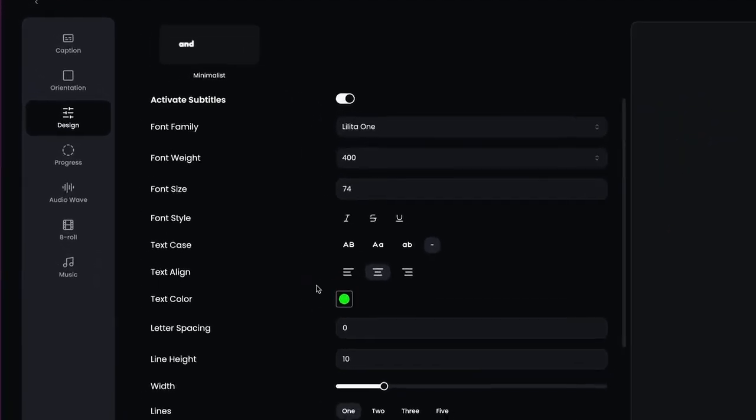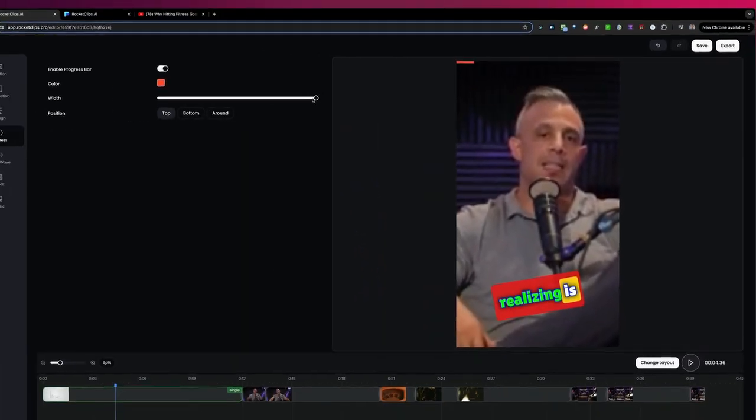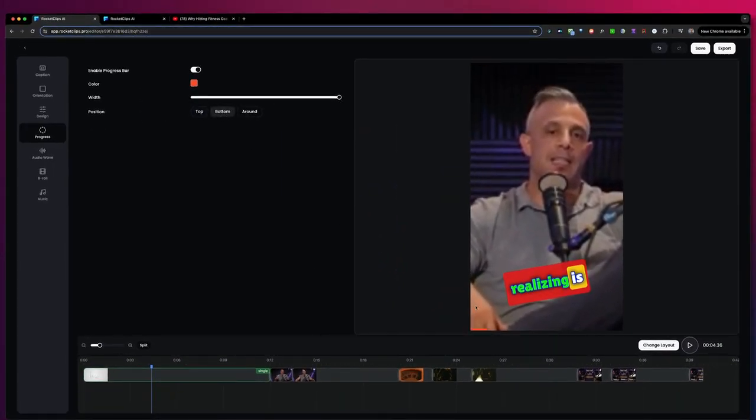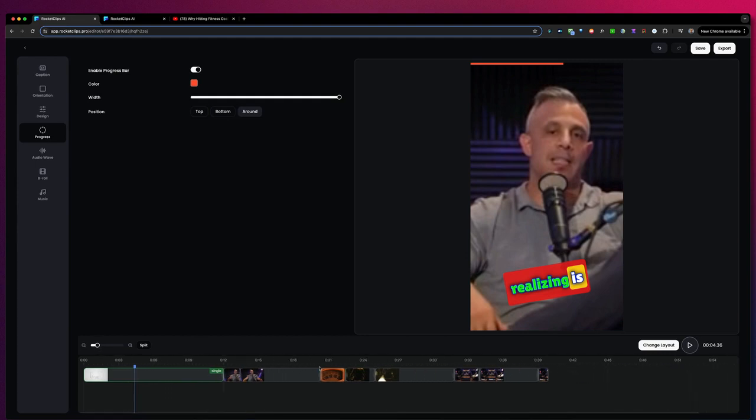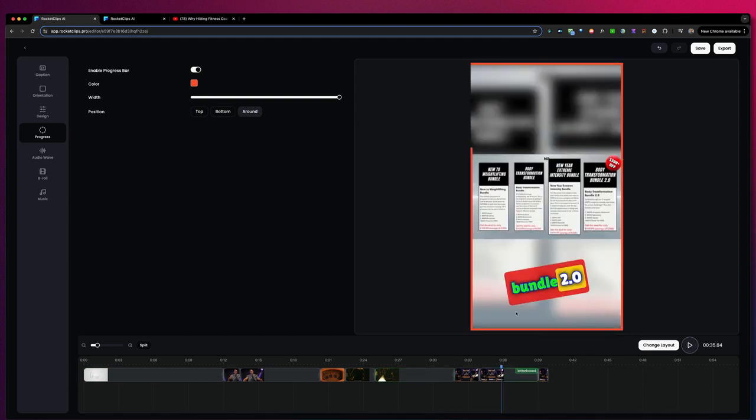The next cool option is the progress bar. So when you enable the progress bar, you will see the progress bar at the top of your videos. You can make the width a little bit thicker. You can add this to the bottom of your videos, as you can see here. But you can also have it around the video. What that means, so you can zoom out on the timeline here. When the video is to the end of the video, look at the bar here. Let me put it to the end here. You can see here, now it's almost finished here. So you will be able to add these progress bars as well.